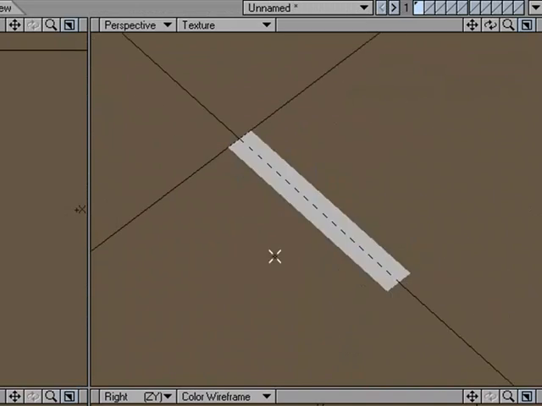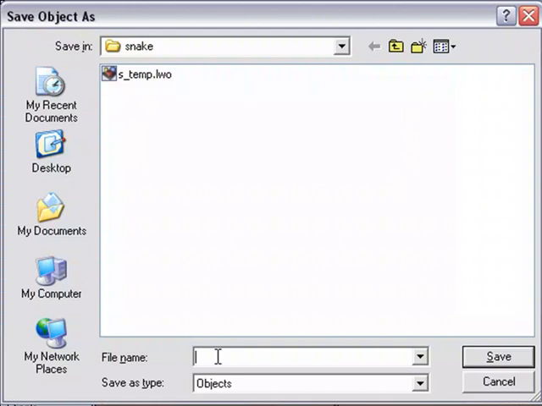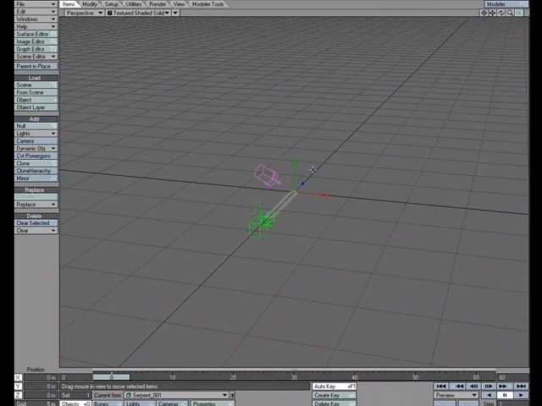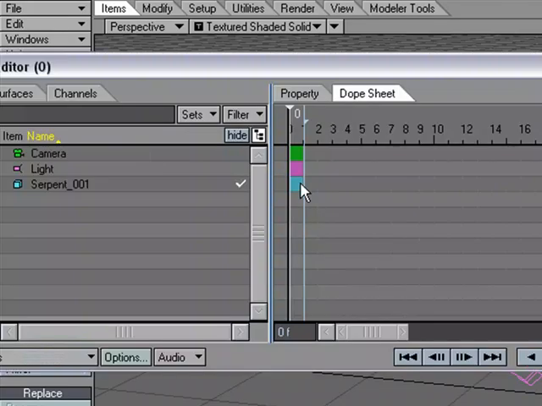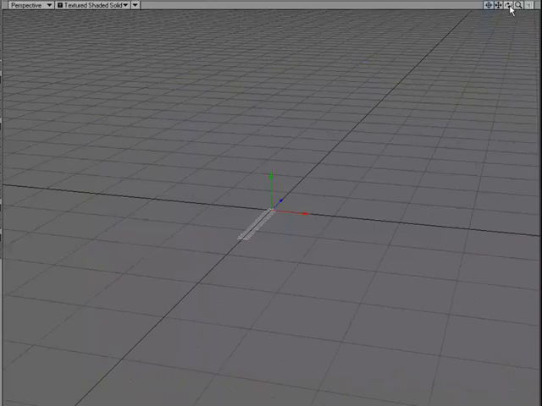So we're going to use this over in Layout. I'm going to go ahead and save this, and we'll just call this Serpent 001. And let's fire it over to Layout, send object to Layout. Here we go. And just so that they're not in the way, I'm going to go over to the Scene Editor and hide and lock the camera and light. Okay, and we're going to build a quick animation with this.